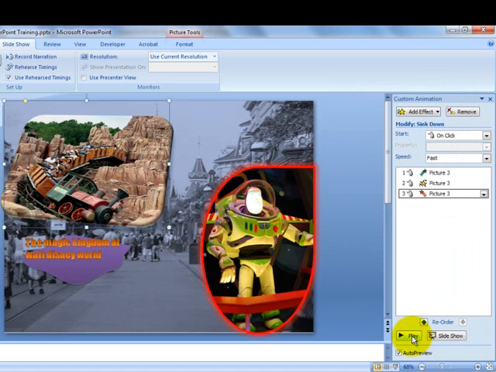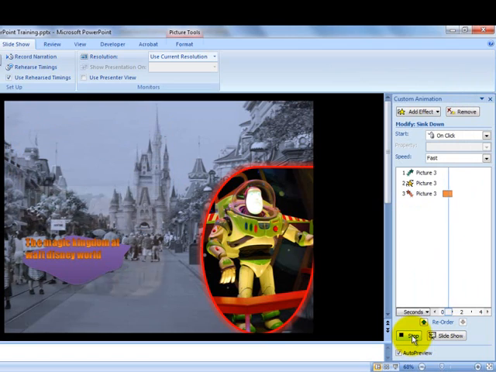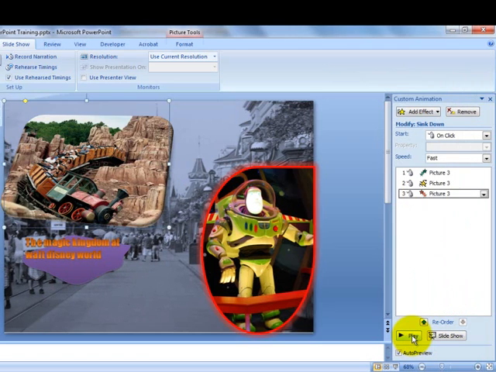Well, you can play a little preview here, and it shows you how it looks. But it goes all automatically. It doesn't wait for you to click. I don't want to do that. If I click slideshow, it shows me from the beginning. Slideshow from the current slide. If you want to go from the beginning, you can go up to slideshow and choose from the beginning. But I do want to just watch it from the current slide, which is the beginning.